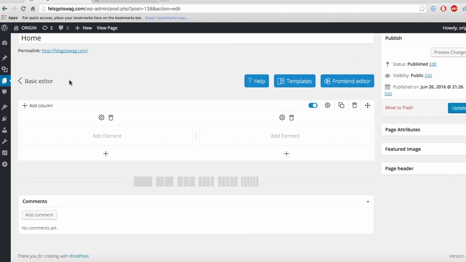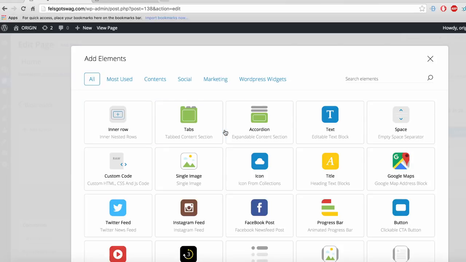So let's get started. So here we have our 2 columns. On this side we're going to have an image. And here we'll have our blocks of text and a button. So first of all I click this button, and all the elements I can insert into this area appear.